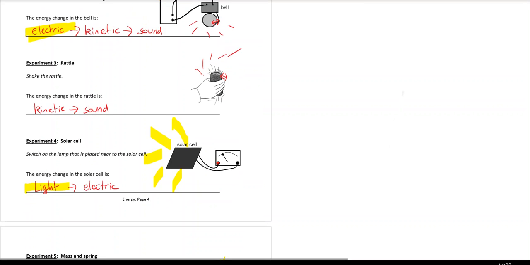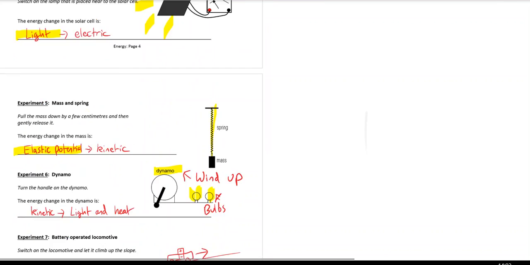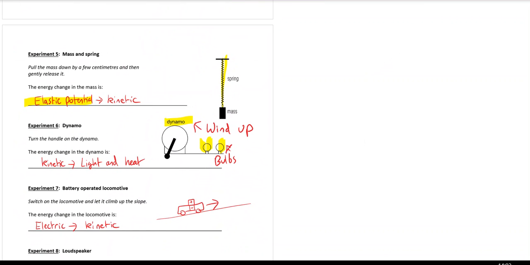Our rattle, when you shake the rattle, and you will be able to see this in the other video, that is kinetic energy to sound. It makes a lot of noise. This is because the moving parts inside the rattle are banging together. Our solar cell, which we may have on our house outside on the roof, this takes in the sunlight and creates electricity that we can use in our homes. So light to electric.